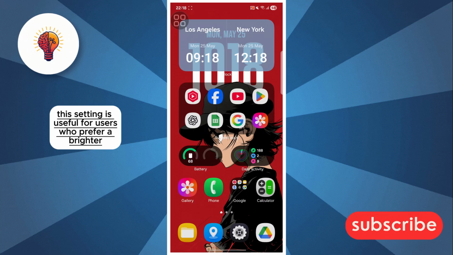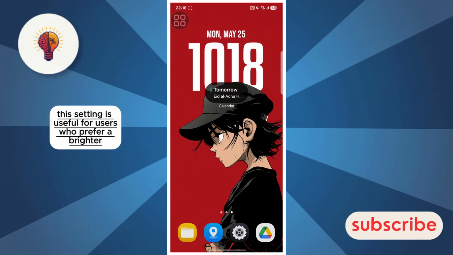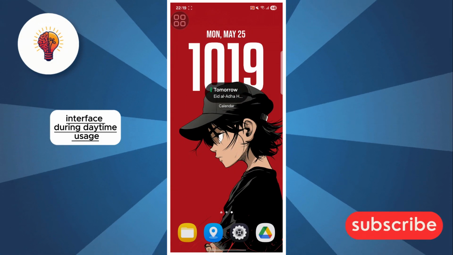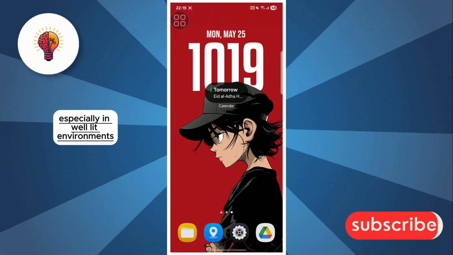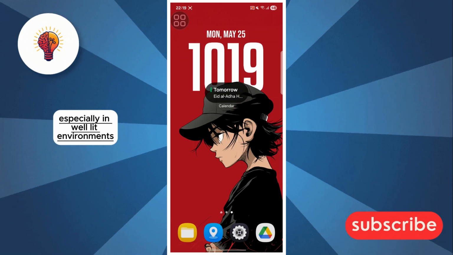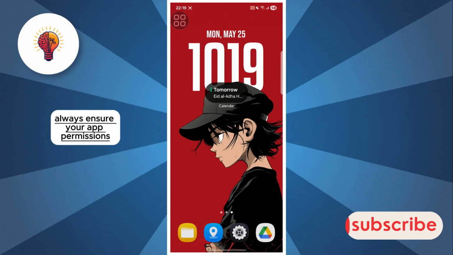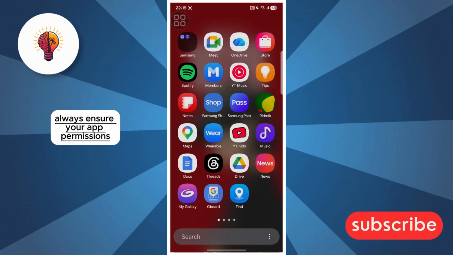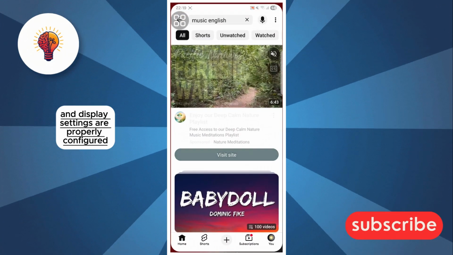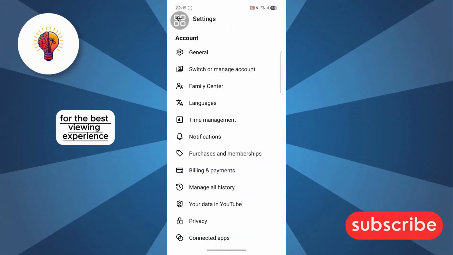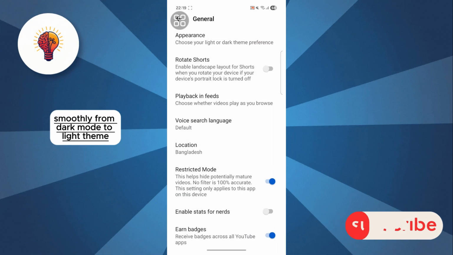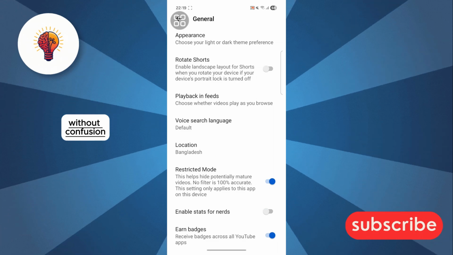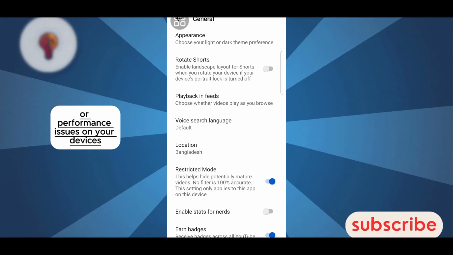This setting is useful for users who prefer a brighter interface during daytime usage as it reduces eye strain and improves readability, especially in well-lit environments or outdoor conditions. Always ensure your app permissions and display settings are properly configured for the best viewing experience. Following these steps helps you switch smoothly from dark mode to light theme without confusion or performance issues on your devices.